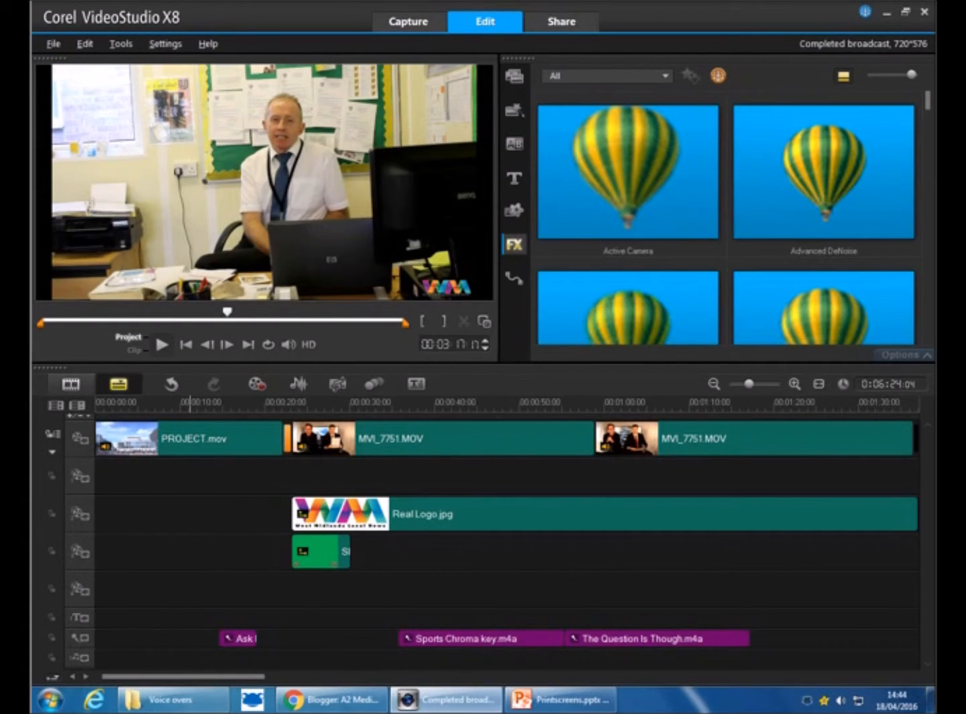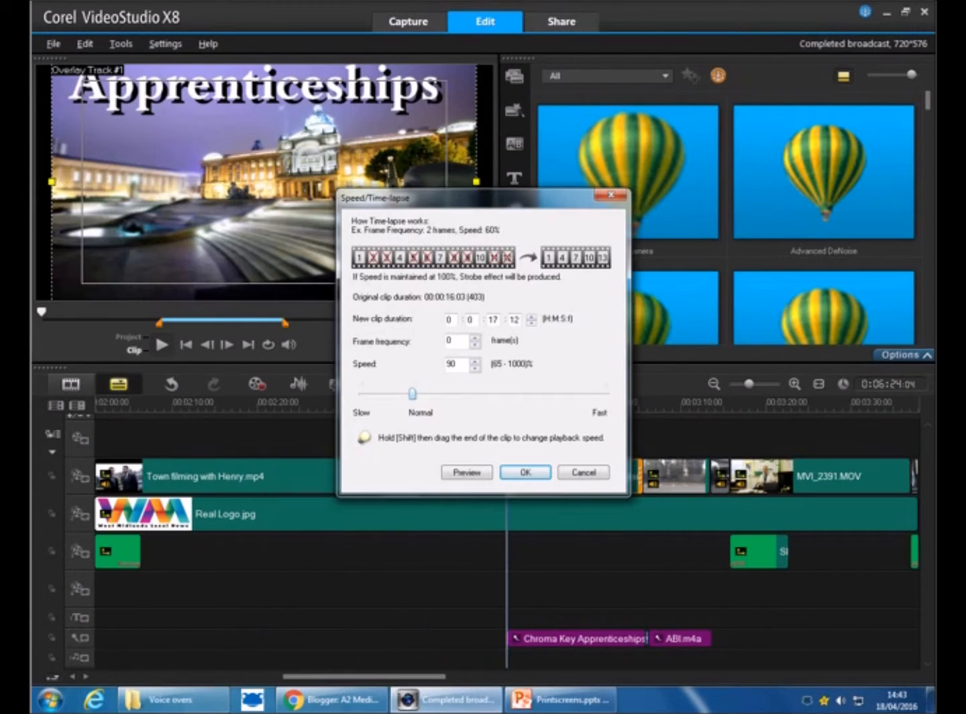I then added the audio files for the muted videos and the chroma keys. I had to slow down some of the chroma keys so that the audio file fitted exactly in alignment with them. For this I used the speed time-lapse tool.